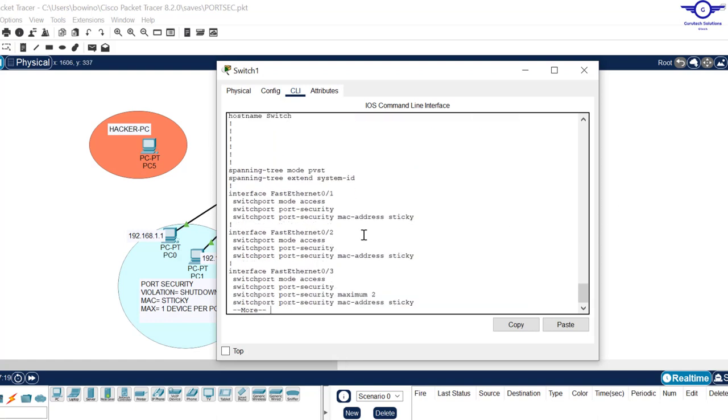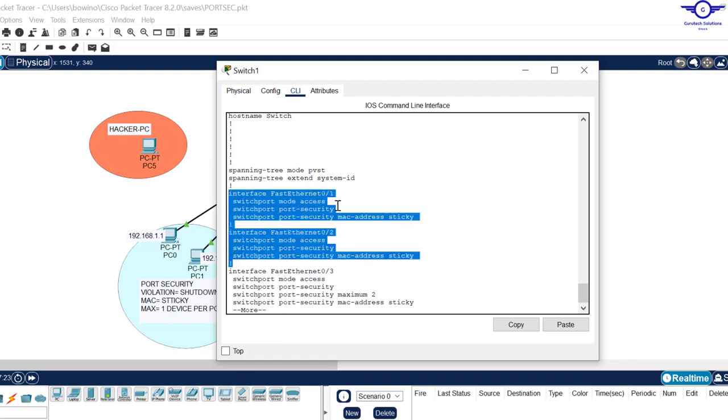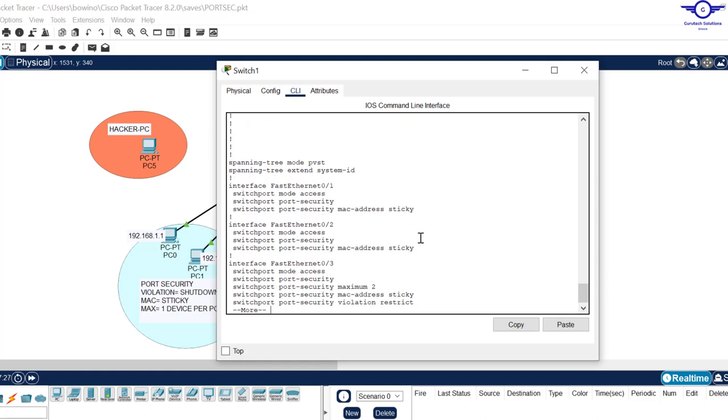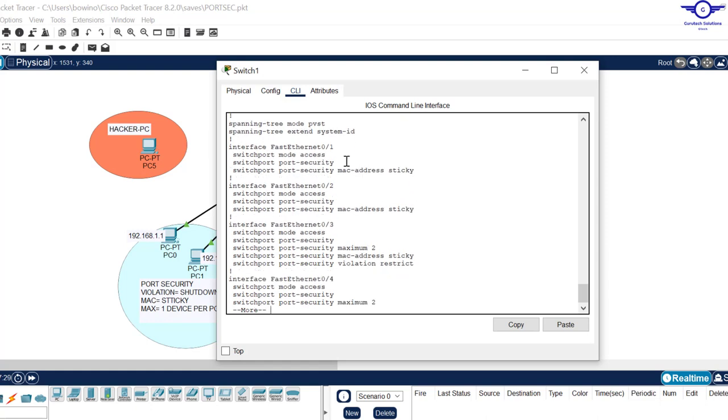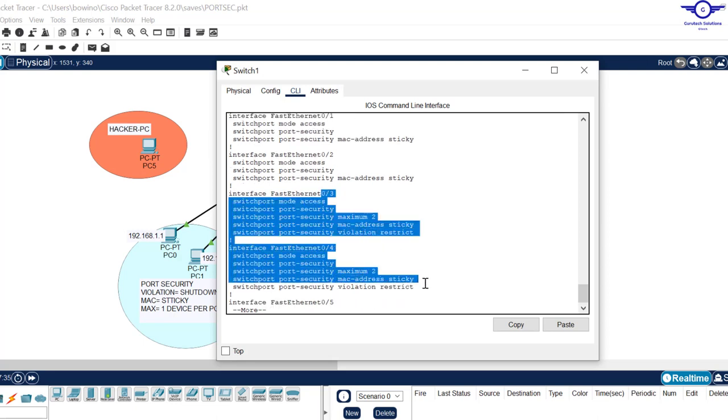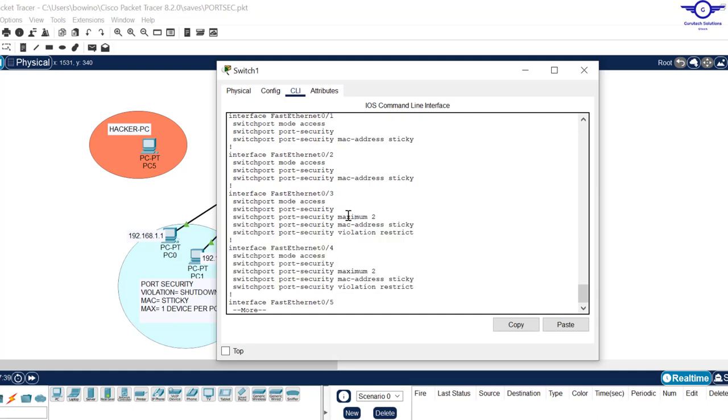So you can see FA1 and FA2 have port security, then MAC address sticky, and the maximum number of devices is 1 by default. So FA3 and FA4, you can see the maximum number of devices is 2, and the violation mode is restrict here. The method of obtaining is sticky.